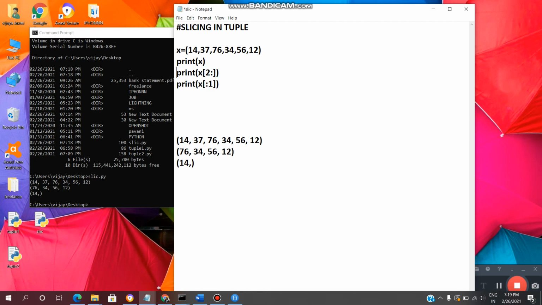We will see that. Print of x 2 colon means it is printing from the index 2 to the last. Means here 0th index, 1, 2. So at the 2 index, we have the value 76. So it is printing 76, 34, and 12, till the end.